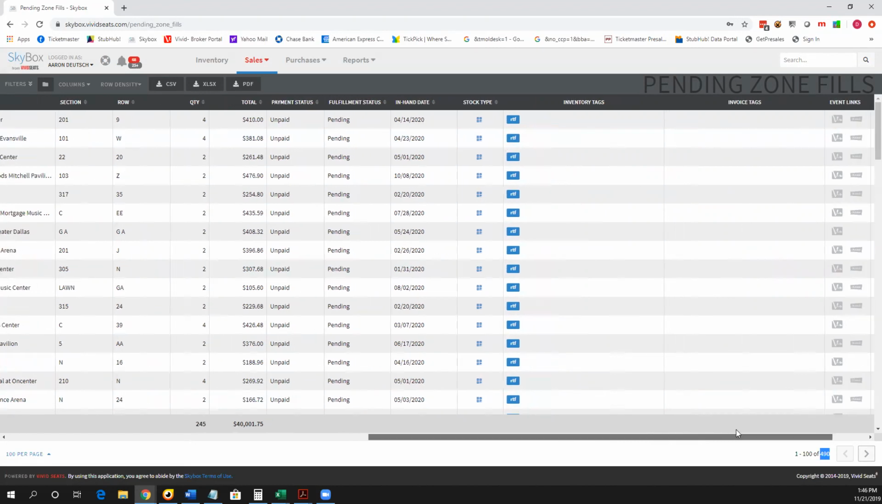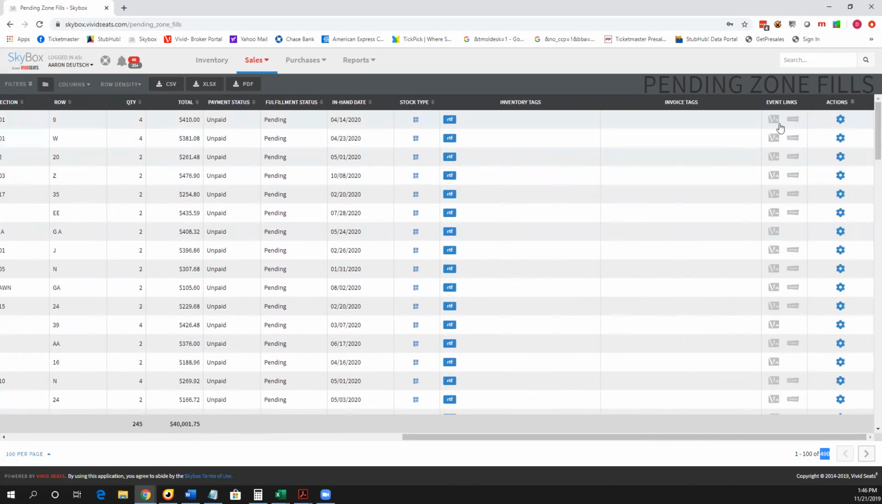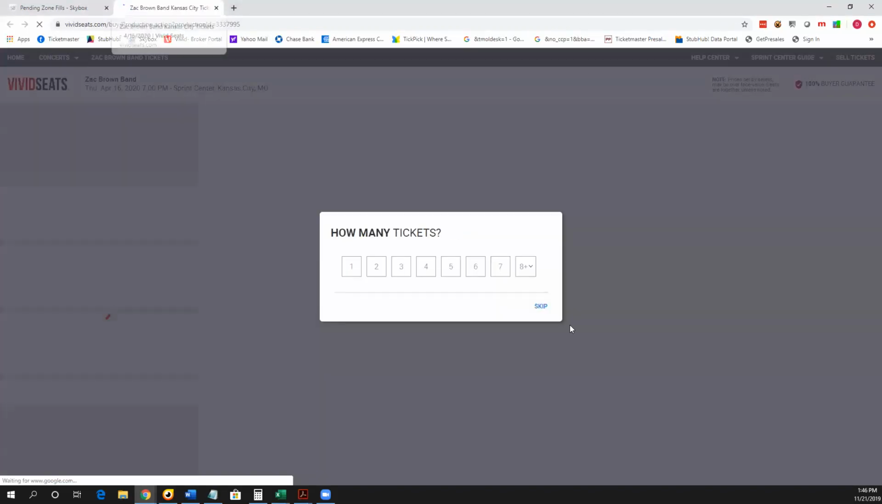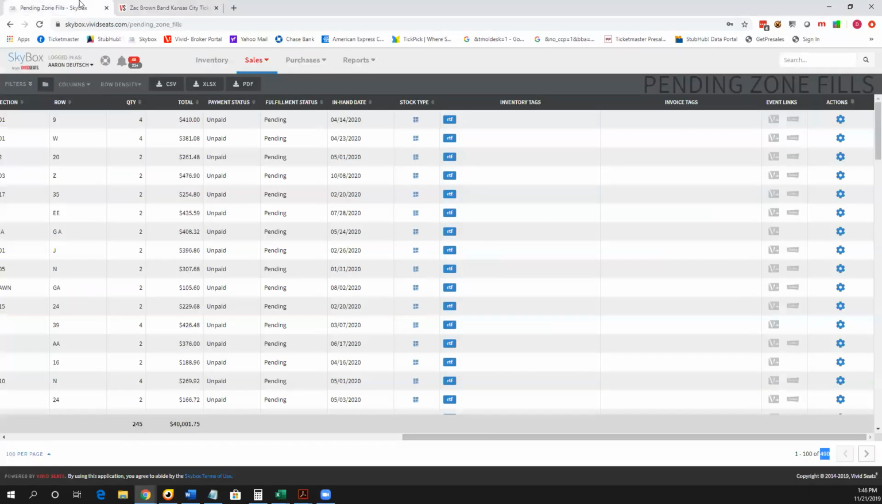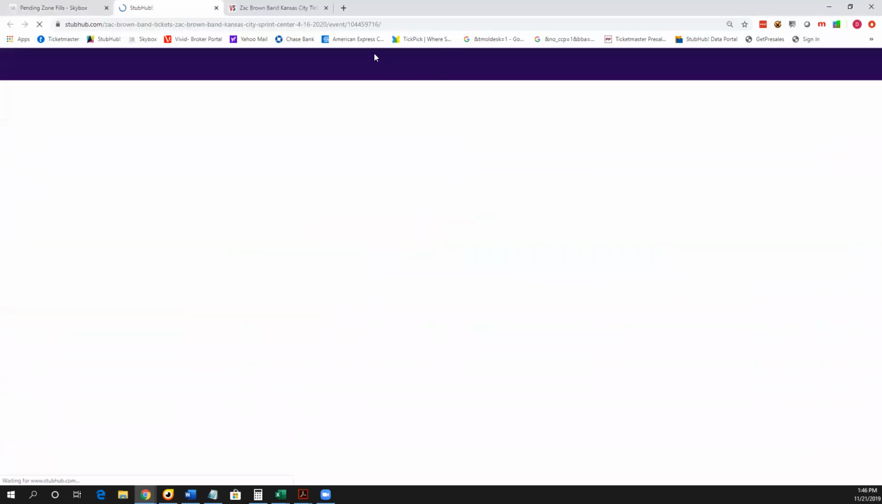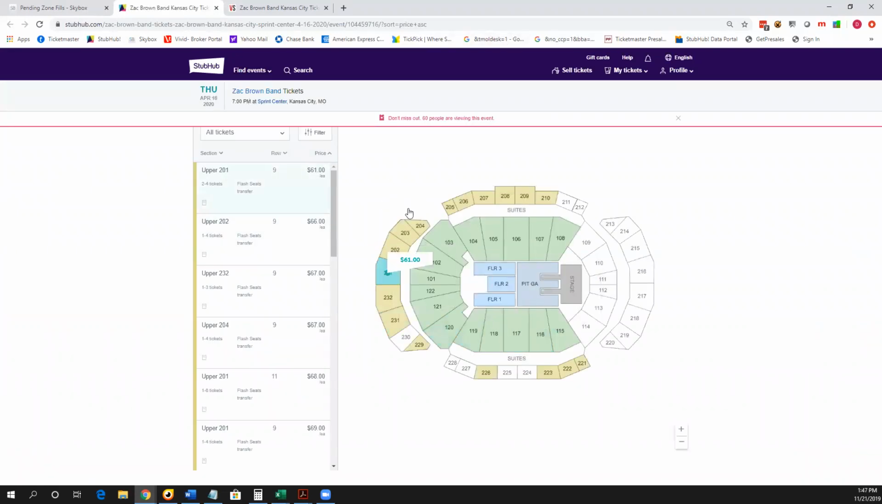And over here is actually the most important part for filling. So if you look over here, this is for Zach, the top one we said is Zach Brown Band and Sprint Center. There's a link here to view this event on Vivid and view this link on StubHub. So if I click this one, it's gonna open a new tab and it's gonna bring me to Vivid Seats. And it shows me all the tickets on Vivid that are available. If I go back and I click on this link, it's gonna show me all the tickets that are available on StubHub, same event. So that's why it's important that it's here. I'm able to view live inventory on Vivid and StubHub.